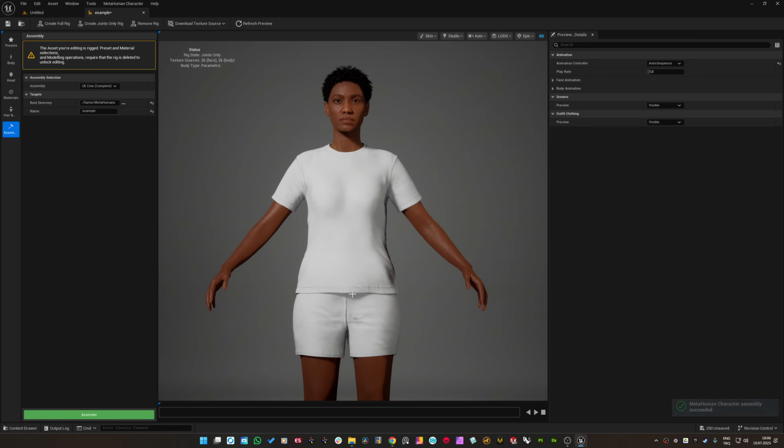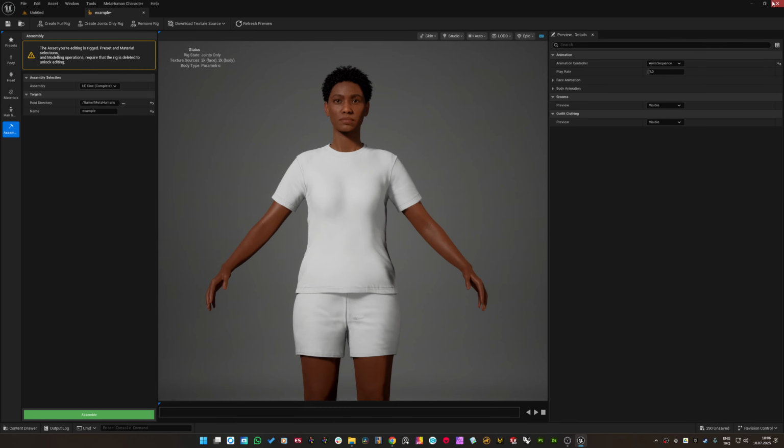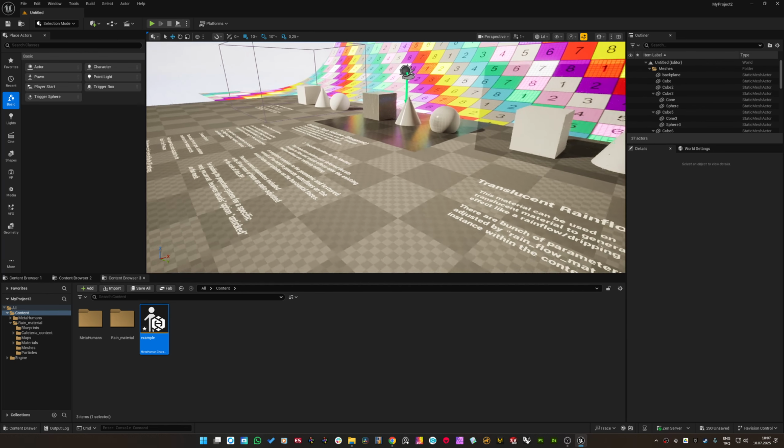All right, now the assembly is completed. Now we can close this screen. You can save it as well. Sorry, I was going to close the project. Actually, we can just close the Metahuman Creator UI for now.